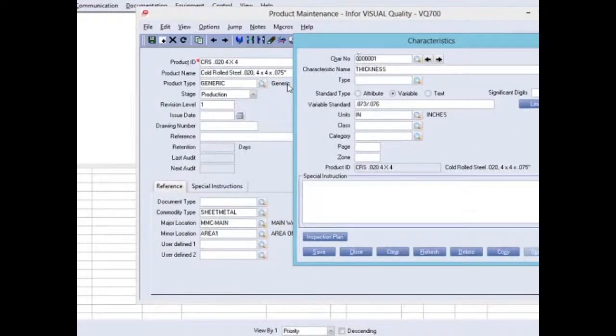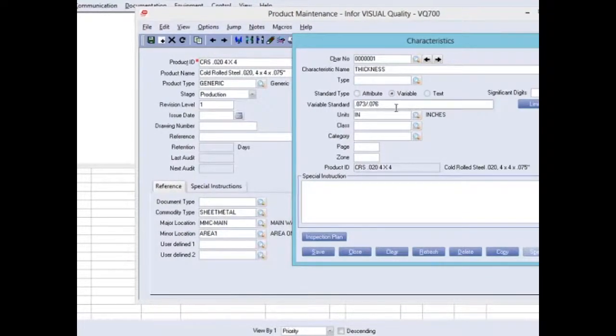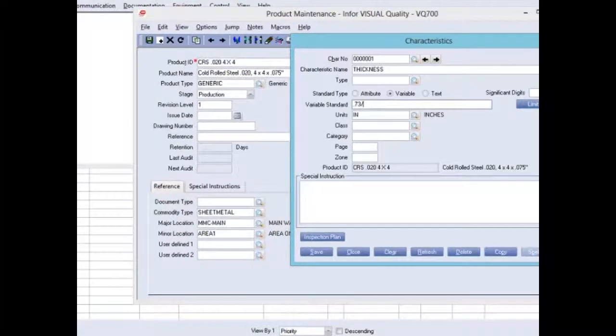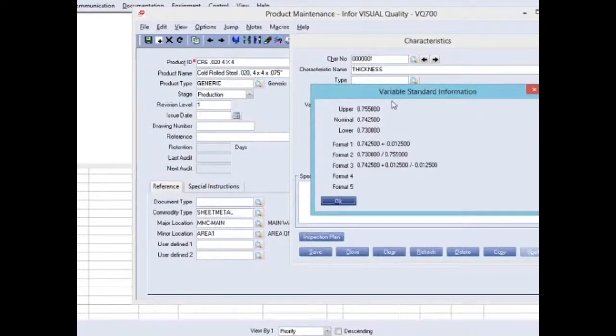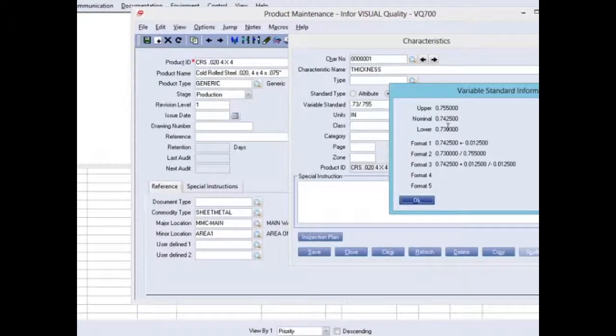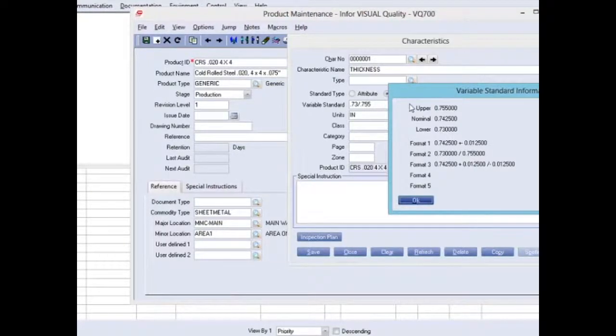It's 3/4 inch thick. I can set attributes here, standards. What I've said is this piece of steel can be anywhere between, and that's actually entered wrong, so it'll be 0.73 up to 0.755. That would be my tolerances. If I look at the limits here, you'll see that's my upper limit, just slightly over 3/4 of an inch, down to slightly under. We don't have to use this feature. I just want to show you can set limits or tolerances.